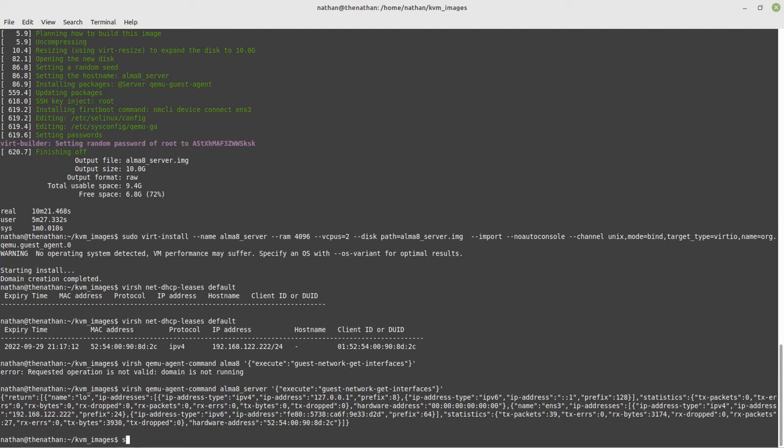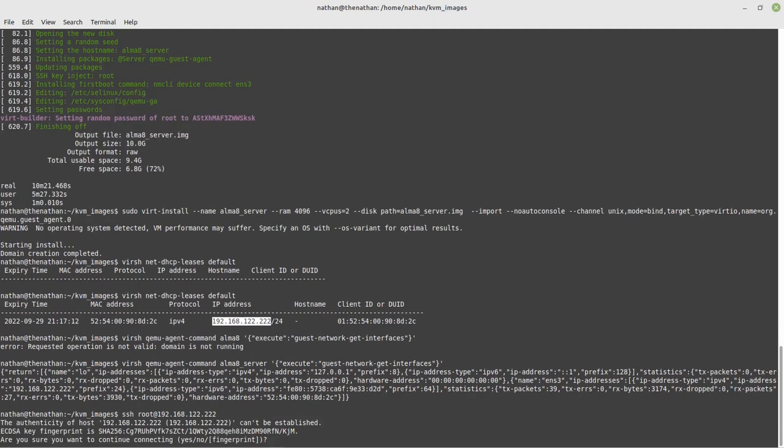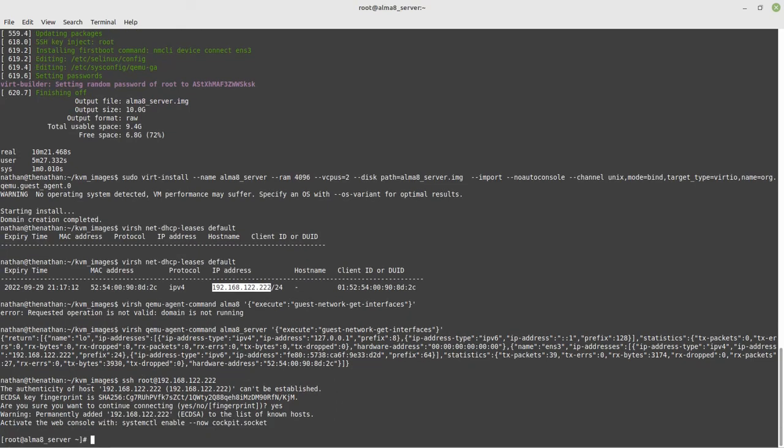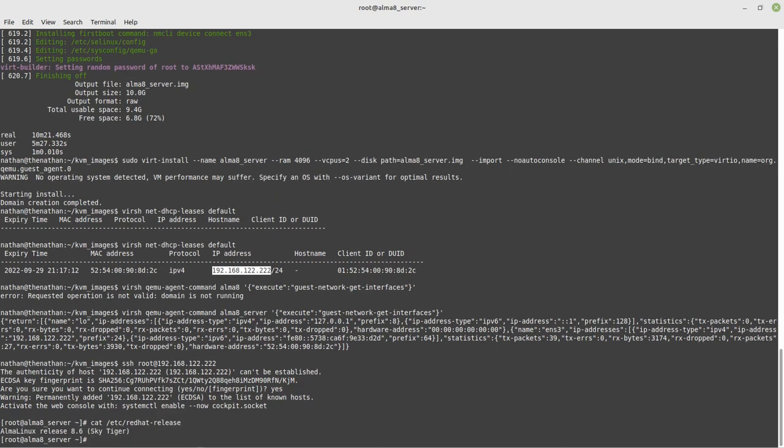Next we'll SSH into this server, and I'm going to do it as root because that's the only account that's set up right now. I'm going to give it this IP address right here, and you don't have to give it the /24. It's going to ask us if we want to accept the fingerprint, and this is the authorized hosts, yes, and there we go. And we can cat /etc/redhat-release, and we can see right here that we're on 8.6 because it did the updates.